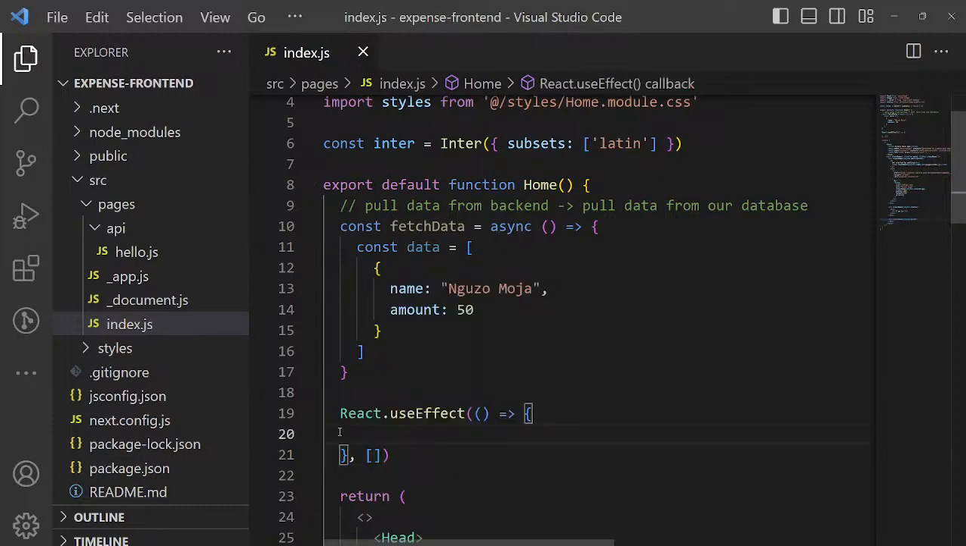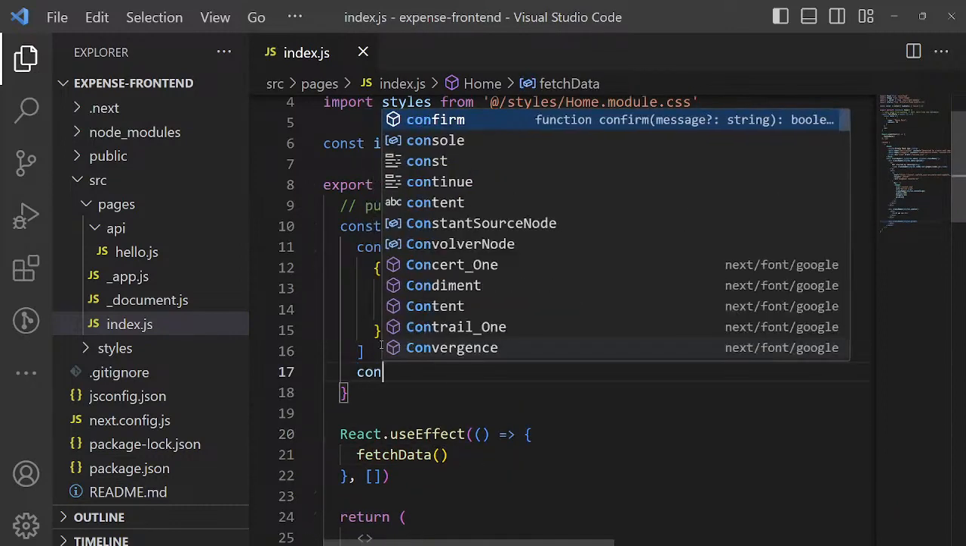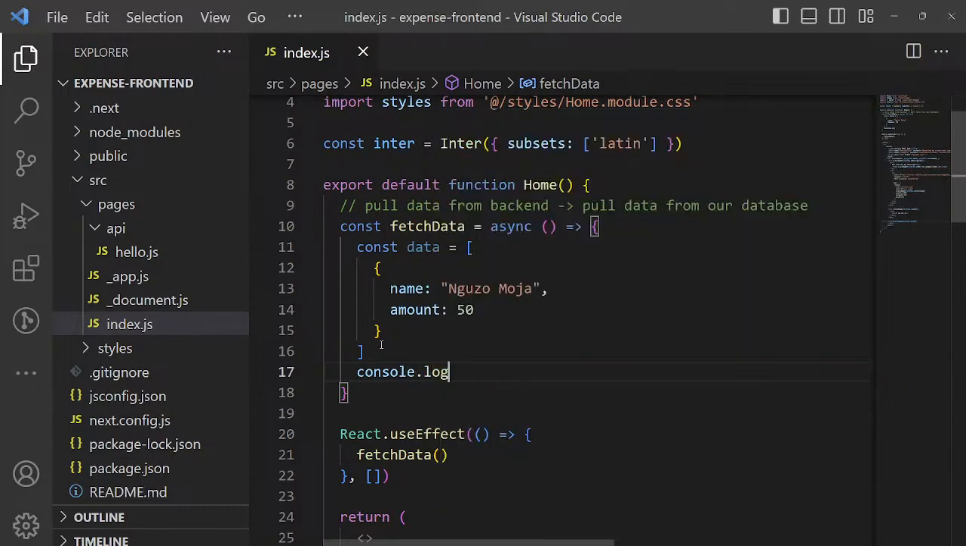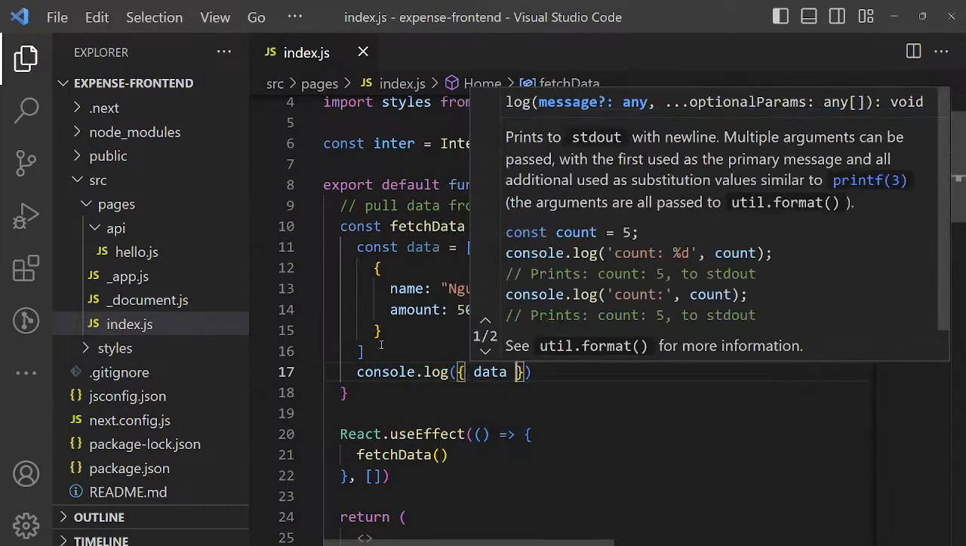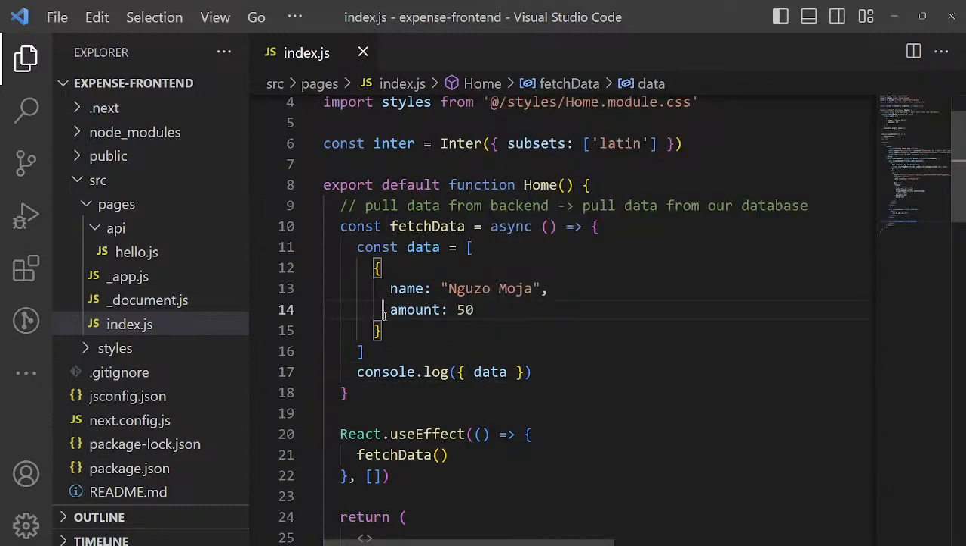Which we will call fetch data. Just call that function, and then we will log this data. I think I'll need more classes also to do that. Yeah, thanks, David.